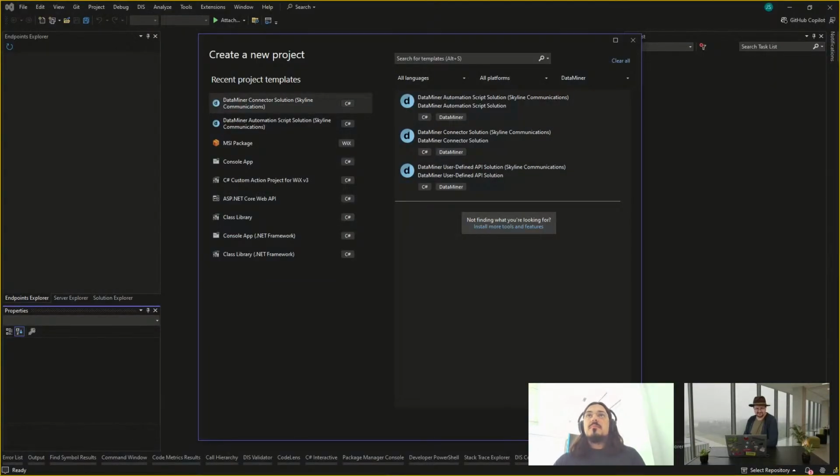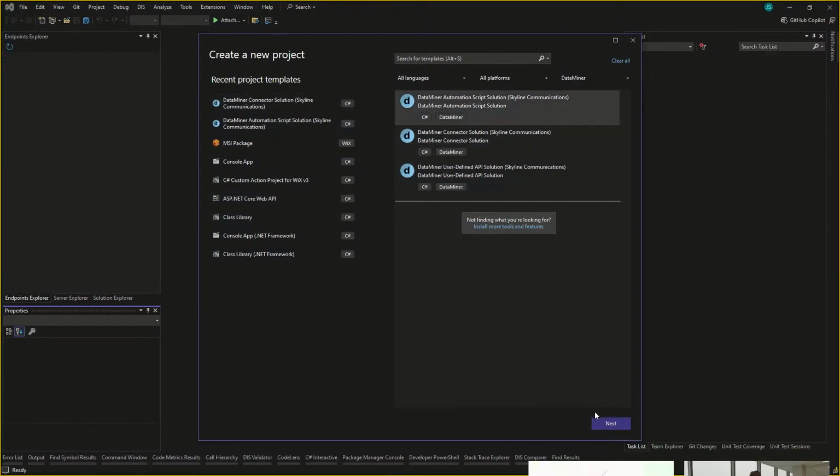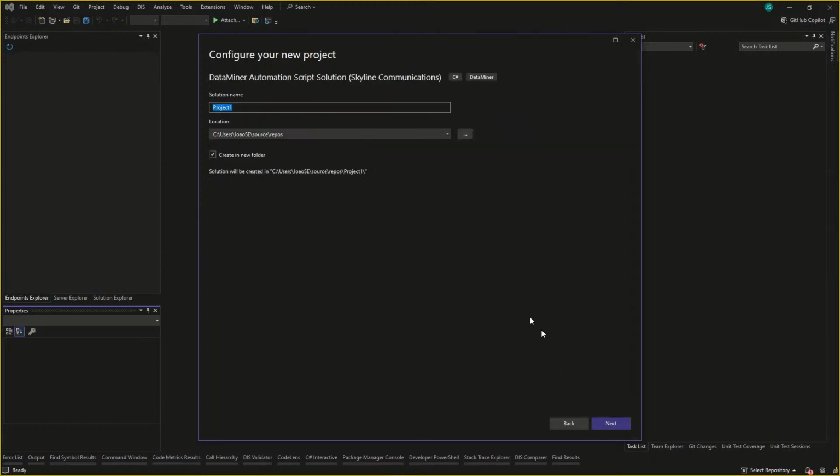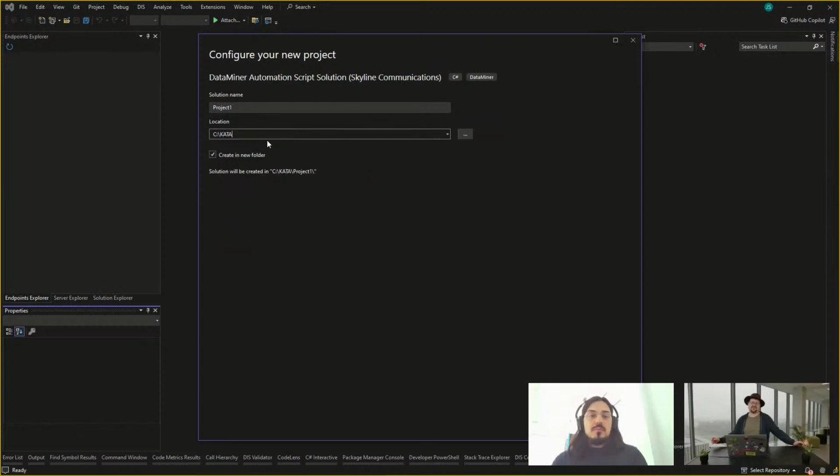In this case, we have 3 here. I'll start just with the automation scripts so you can see what it does. In this case it asks me for a solution name and for a path where to store it, so I can just put it somewhere nice. Everyone following along, you can make one. So we'll start with an automation script solution here.